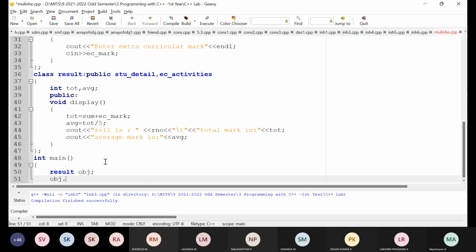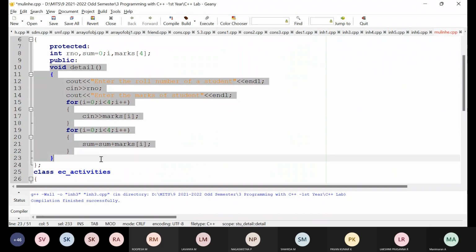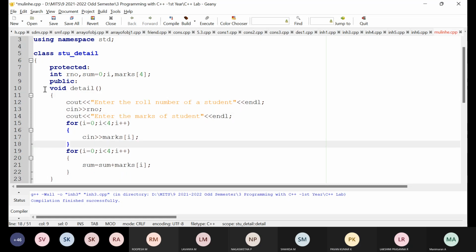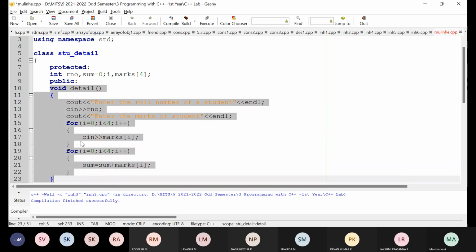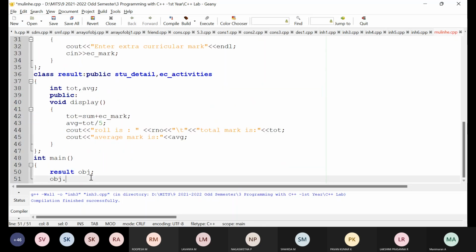First, we have to call the base class method in order to collect the student details. Can you see whatever I'm navigating on the screen? Yes, sir. Okay. So for the base class, these are the details we have to collect from the user. So first we will call this detail member function.